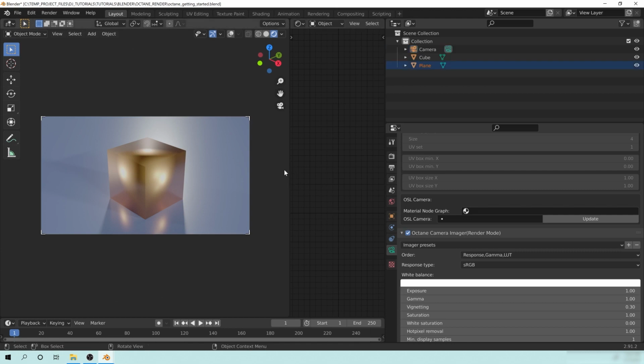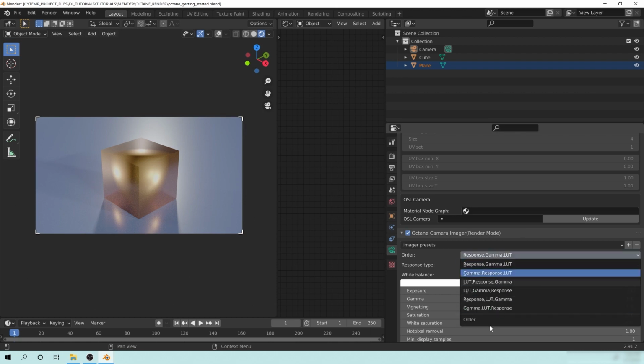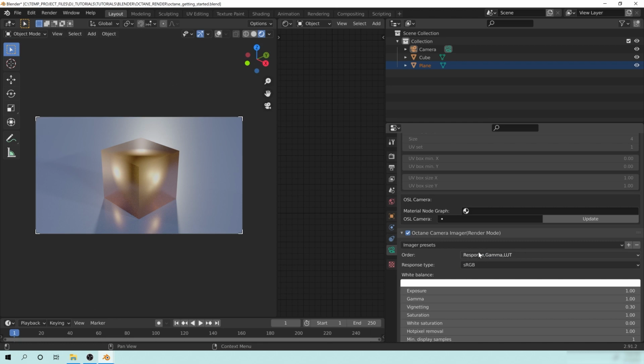But for those of you who are Blender users who just want to render out an image and just have it match and be the same, which is what most of the people on my channel, I would imagine, want to know how to do, you basically want to set these things like I showed you here. You want to make sure that you check this on that says Octane Camera Imager Render Mode. And then underneath here, you could just leave this on response gamma LUT. You could play with these if you want and do a Google search for what all of these mean. I really don't want to go into all these.